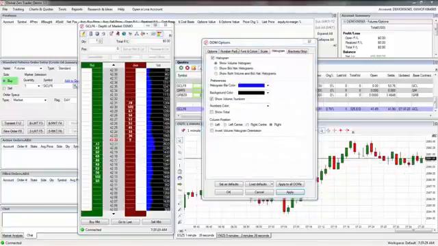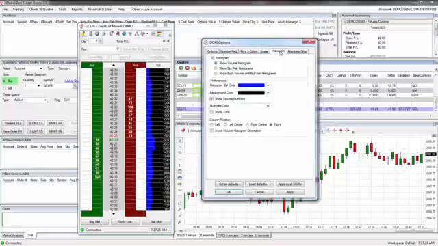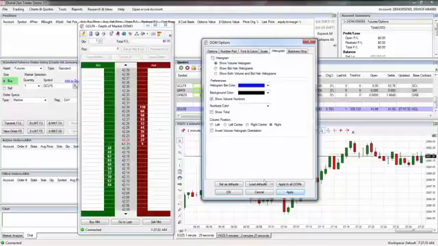Okay, it's right here under this tab, histogram. Click on the histogram and unclick that histogram, showing the volume right there. Click apply, then it gets rid of it. Now you've got it just like I like to do it.